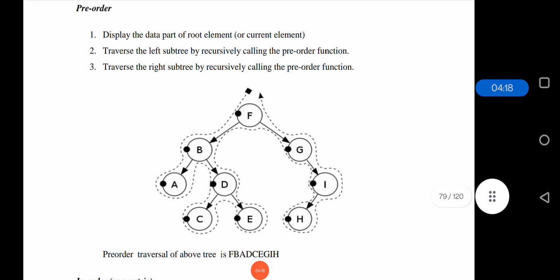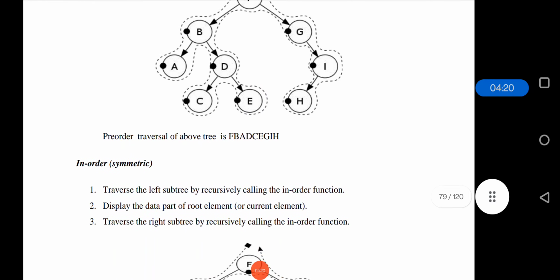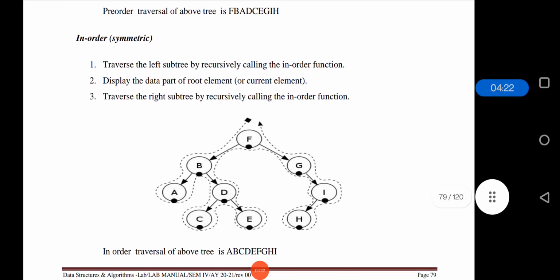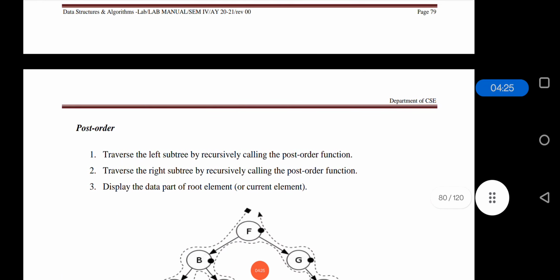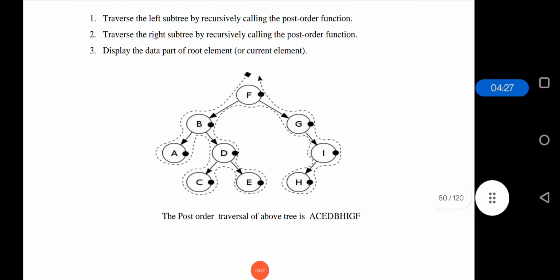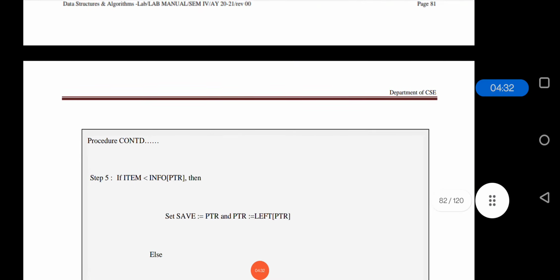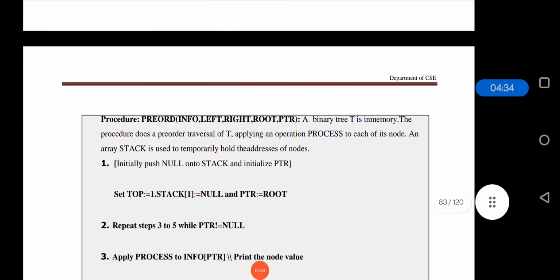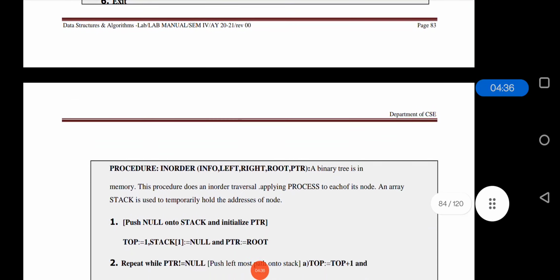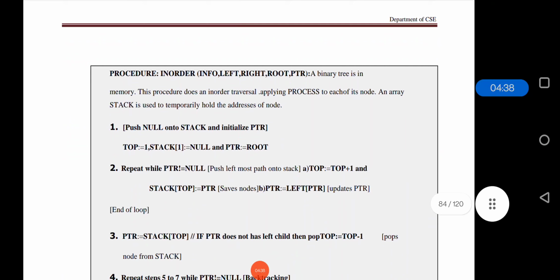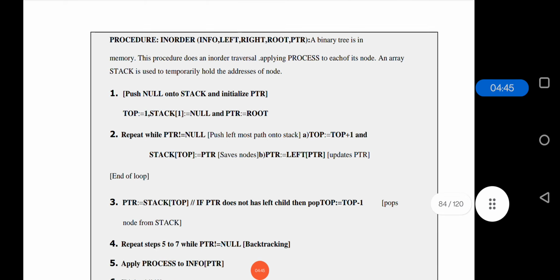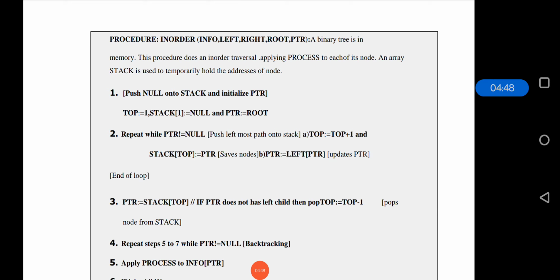So we have traversing in the pre-order function, in the in-order function, and in the post-order function. We will be implementing in-order over here. For in-order, we will be traversing the tree in a particular format: left, info, right. This procedure does an in-order traversal. For that, we will first push null onto the stack so that we can initialize the pointer.